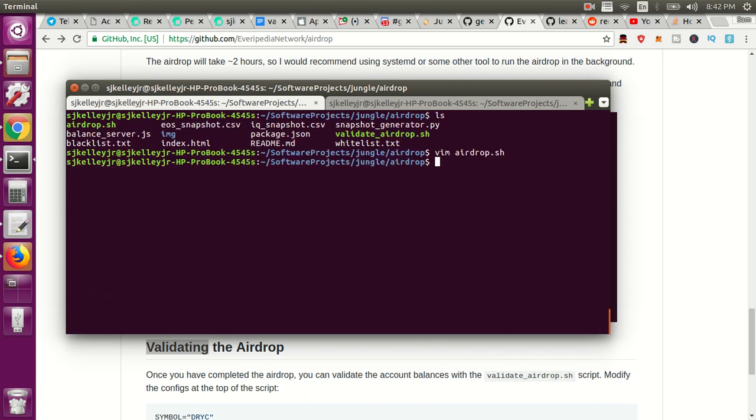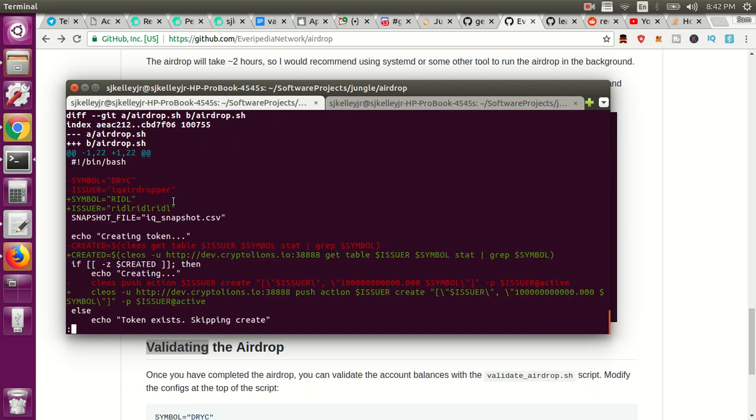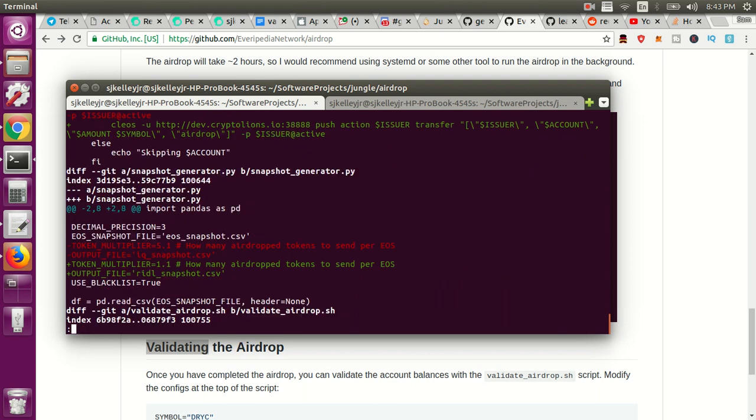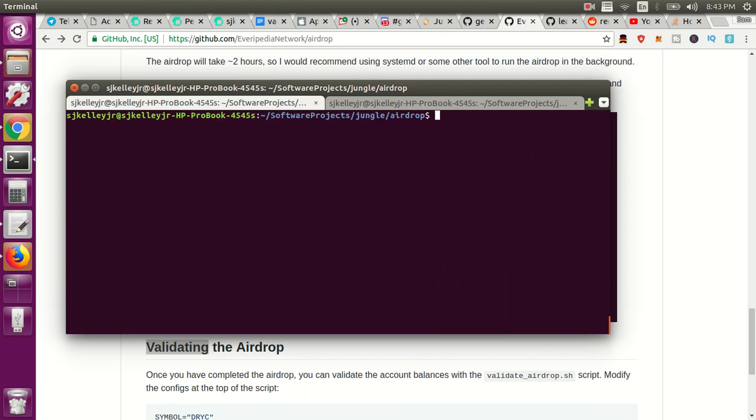If you look back here and do a diff, you can see the things that I changed when you do a checkout of the repo. All I changed were the symbols, and then I added the -u flag because I wanted to airdrop to the jungle test net rather than the main net. Really, that was the only thing I changed. So now all we really need to do after setting those parameters is run airdrop.sh.